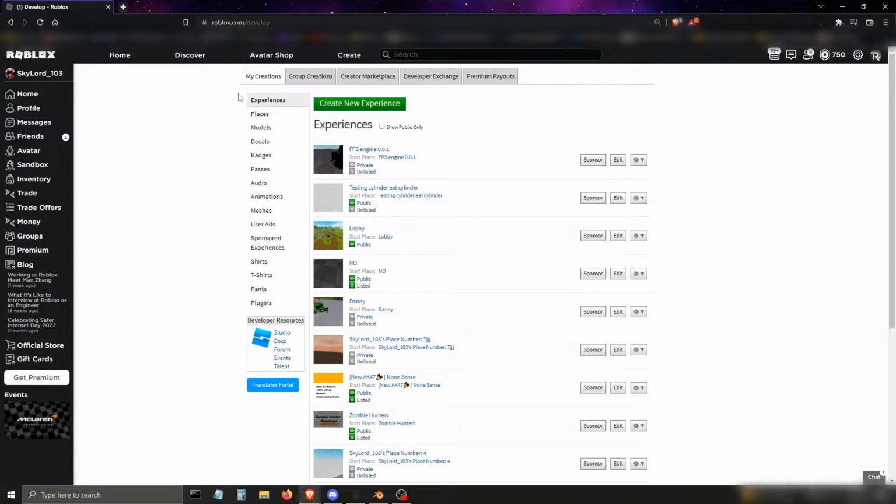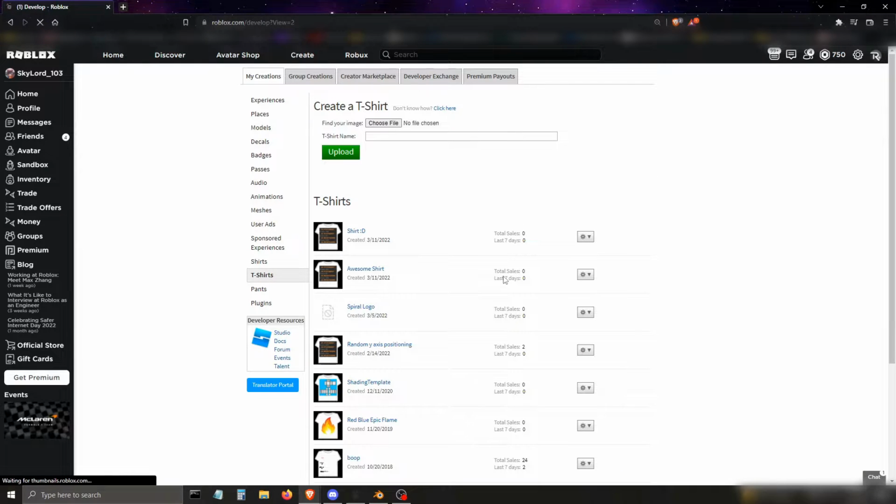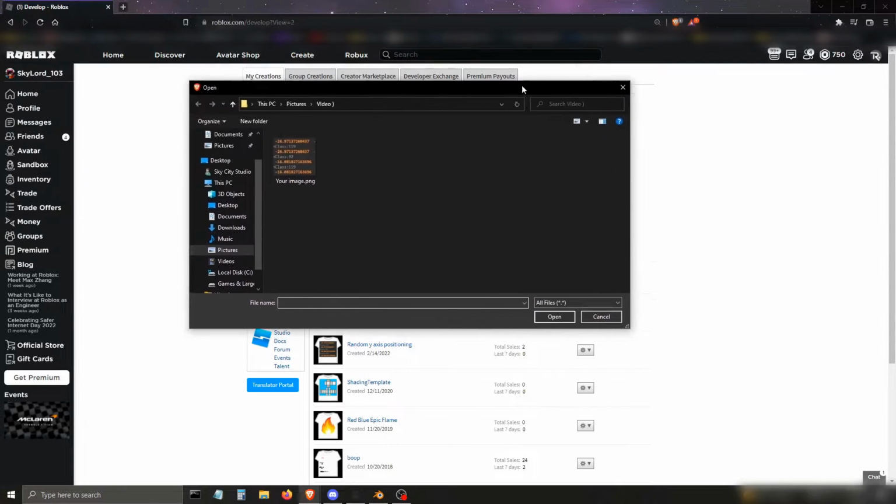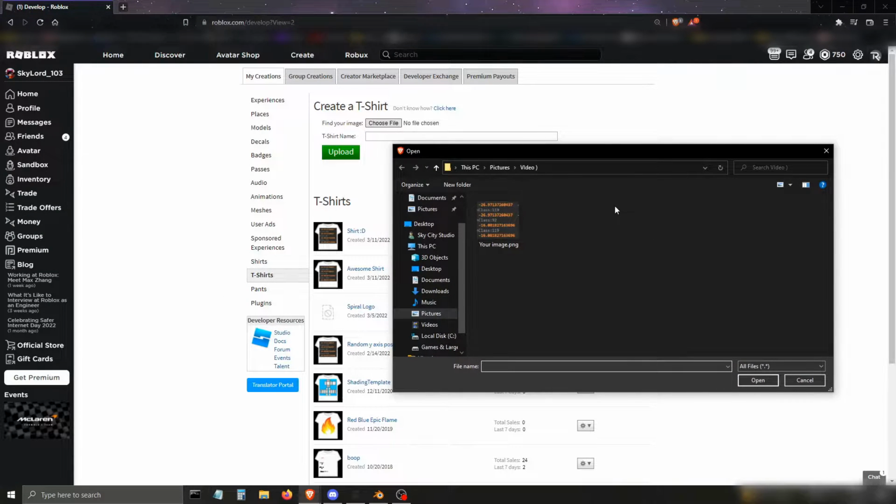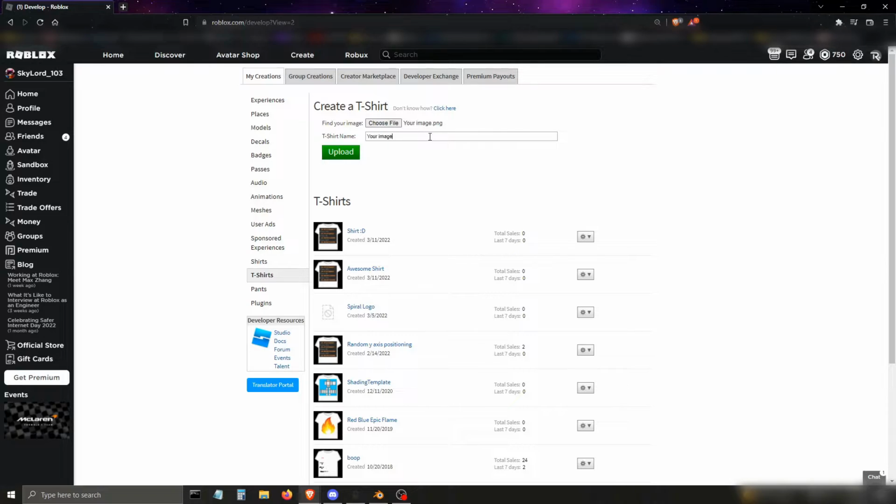Once you're at the create page, you're going to look at the sidebar. You're going to go to t-shirts. You're going to click choose file. If you want to upload an image for your t-shirt, which is going to be required, you're going to go to the path of where your image is. You're going to select it and change your name. Yay, it's a shirt. And you're going to click upload.